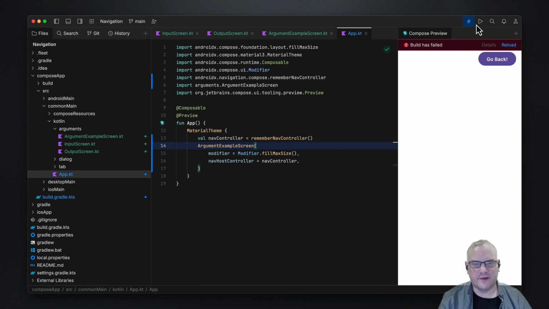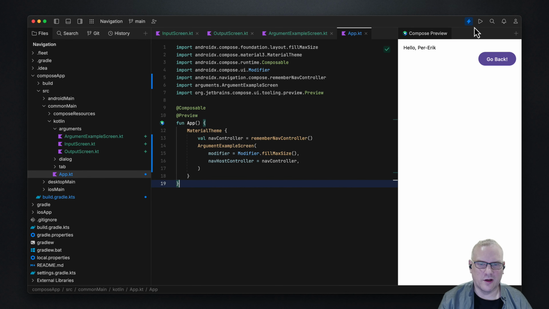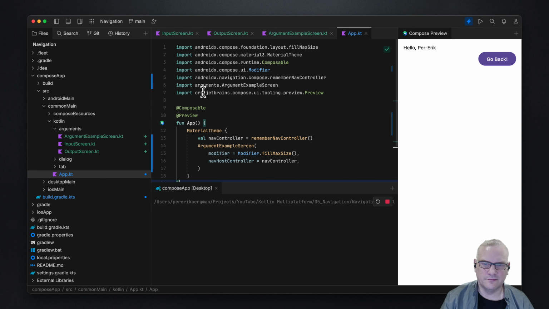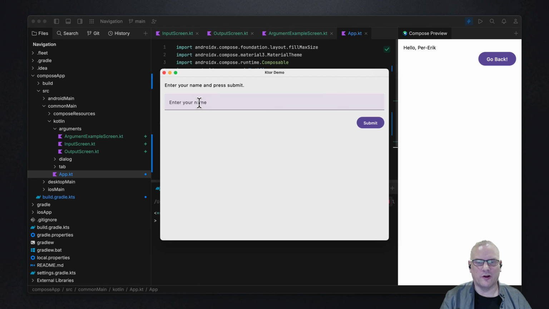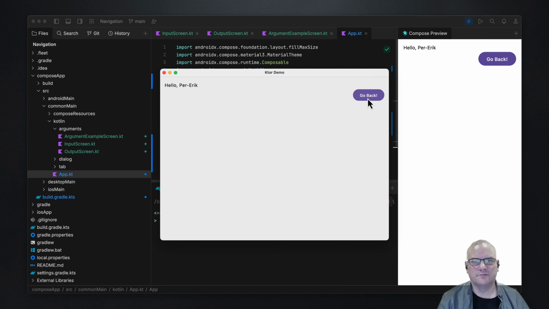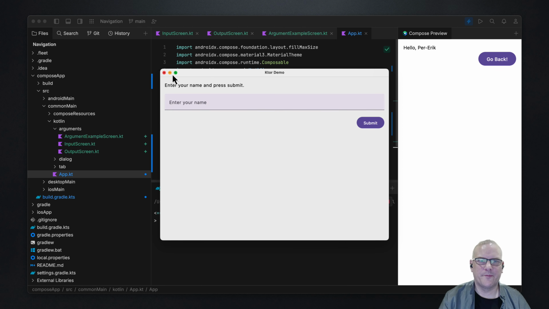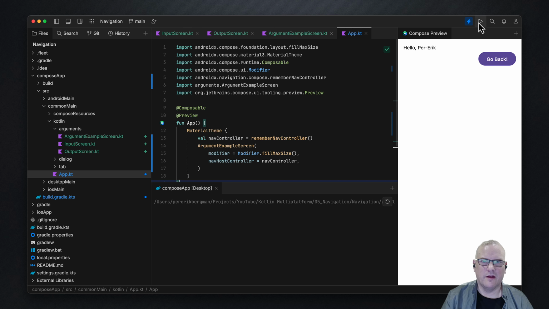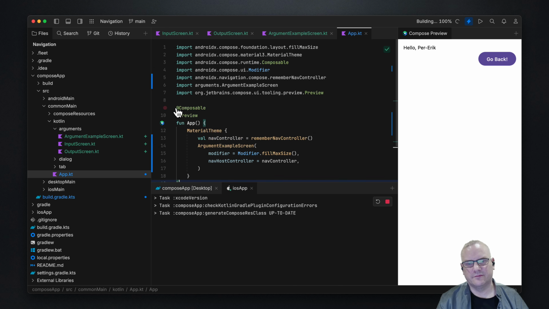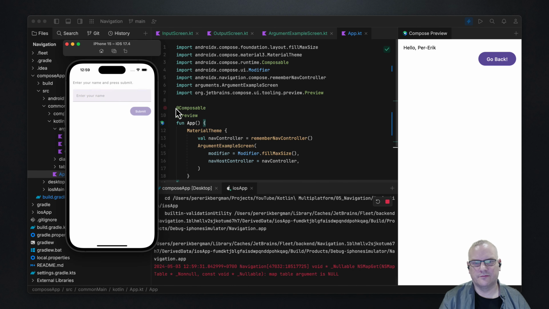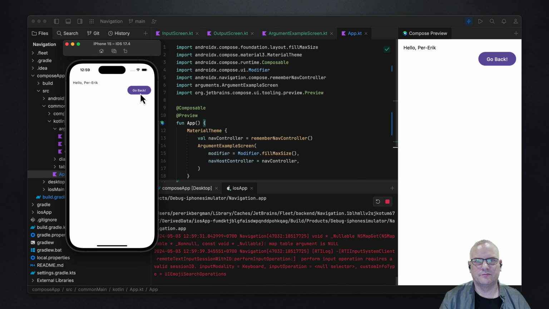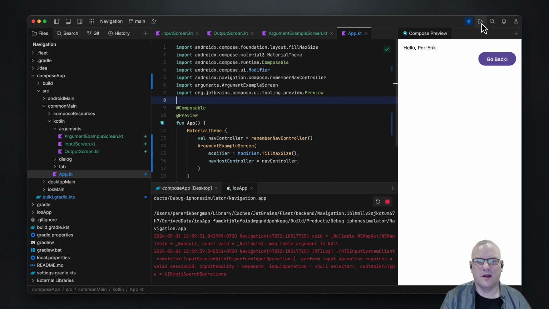And of course, update the app function as well so we can see how it looks. Now let's see how it looks on desktop. And on iOS. And finally on Android.